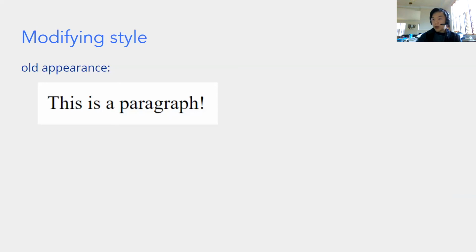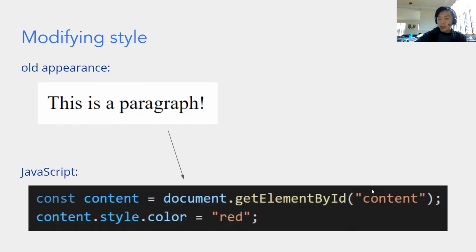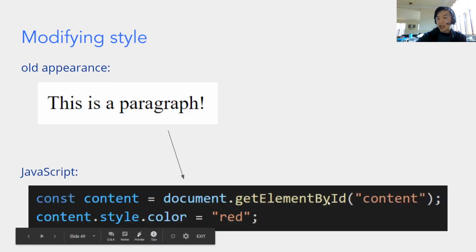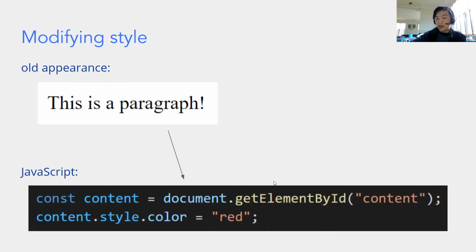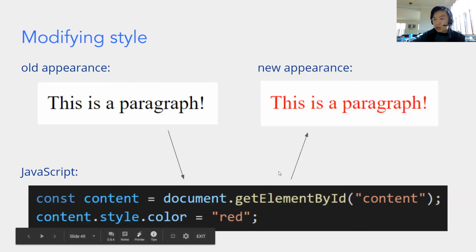So this is the same paragraph as before. We access the paragraph using document.getElementById, and we can change its style. In particular, if we want to affect its color, we have this content element, the paragraph. We go to its style, we go to its color, and we can set it equal to, in this case, red. And the output is what you'd expect. It changes the text color to red.